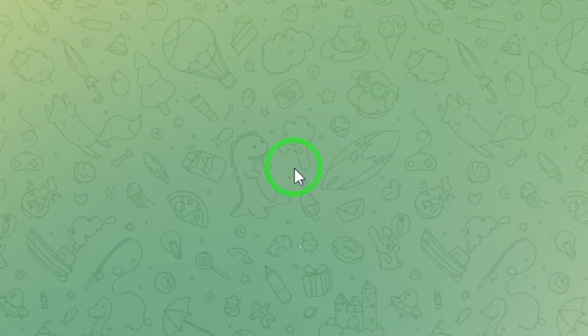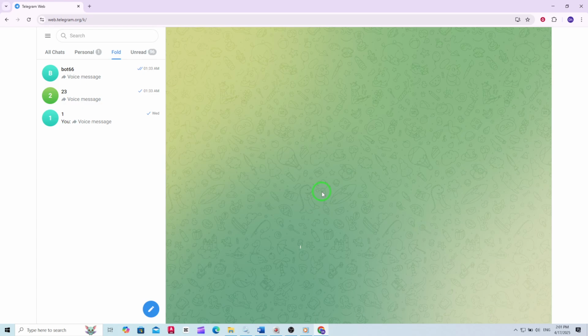Log in if you haven't already. Once you're in, take a look at the left-hand menu. You'll see your chat folders listed at the top, things like all chats, groups, or channels. Spot the unread folder? That's the one we're tackling.